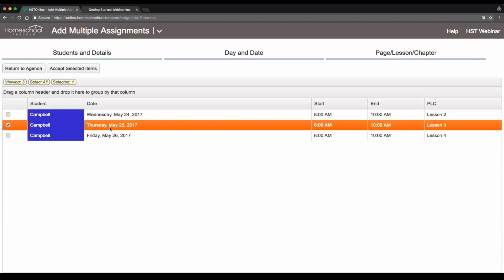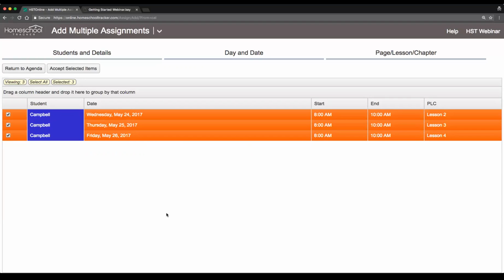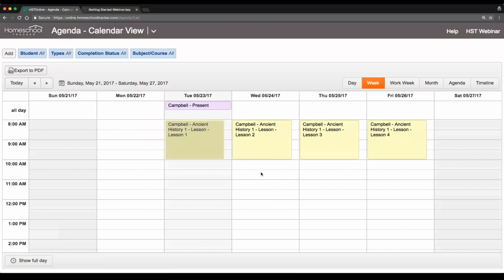So what I've done here is I can now select which items I want to go ahead and create. In this case, I'm going to select all of them, and I'll choose Accept Selected Items. And here you go. Now I have 3 more lessons, or 3 more assignments, and it goes lesson 2, 3, 4, all the way out through the end of the week.